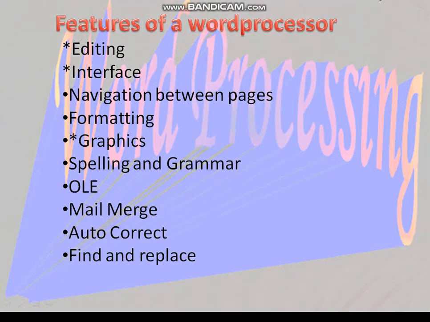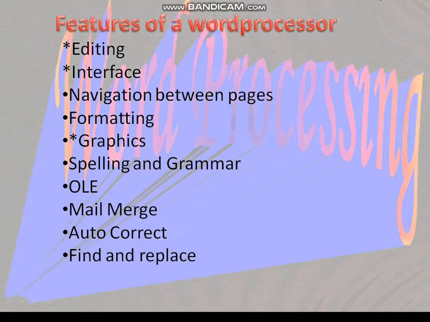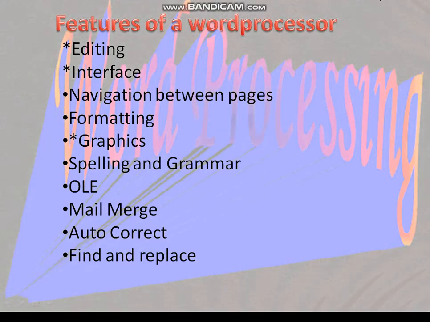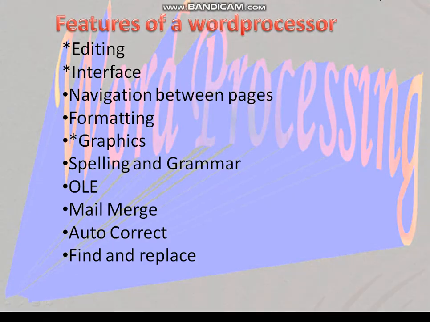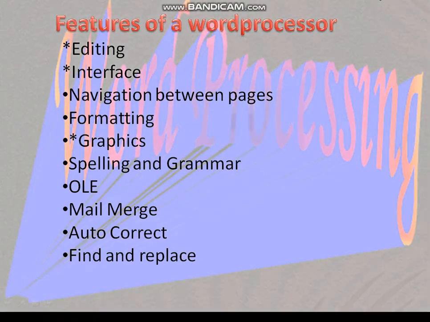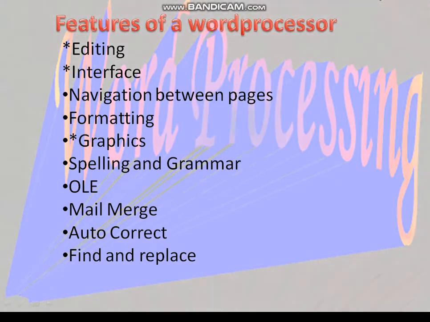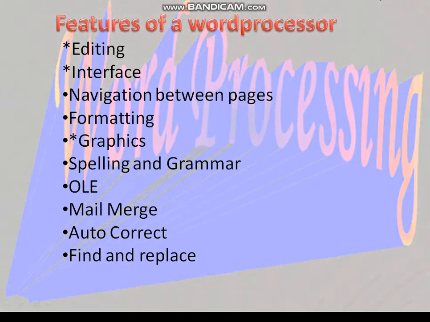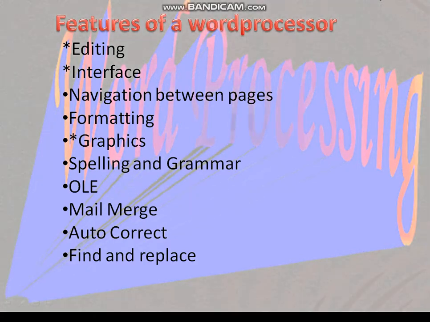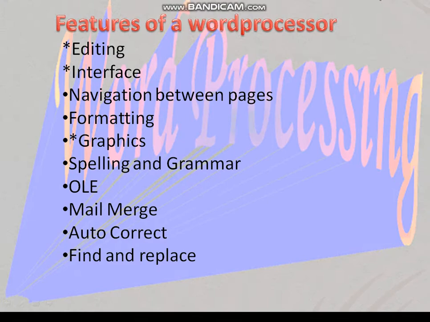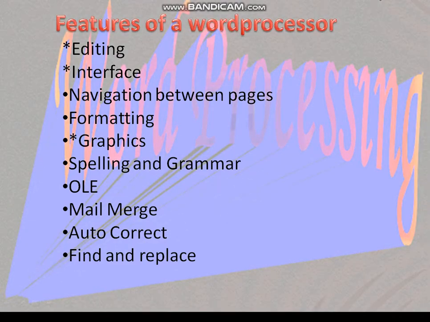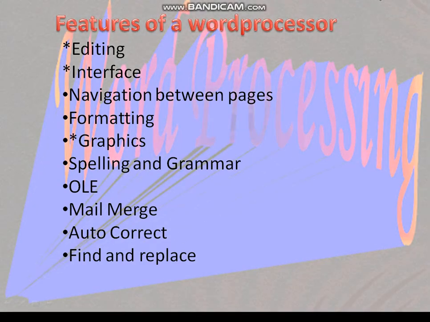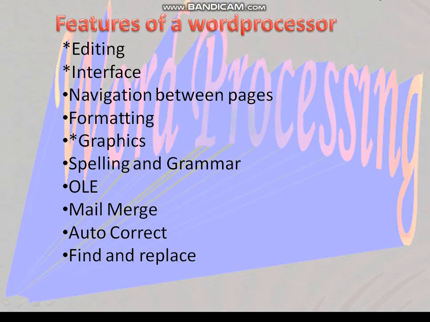Mail merge. In a word processor, multiple copies of the same document can be generated, which can be sent to different recipients or destinations or addresses using the mail merge feature. Autocorrect. It is a feature of a word processor that helps in automatic correction of misspelled, commonly typed words. Find and replace. A word processor helps to search for a word or phrase in the document and also helps to replace a particular word or phrase in the entire or a part of the document.